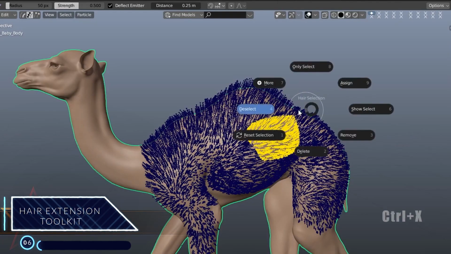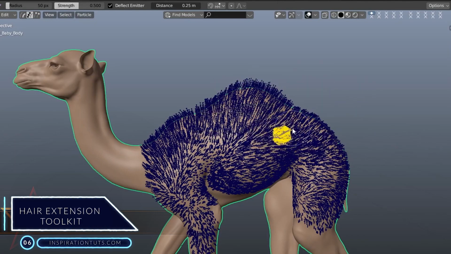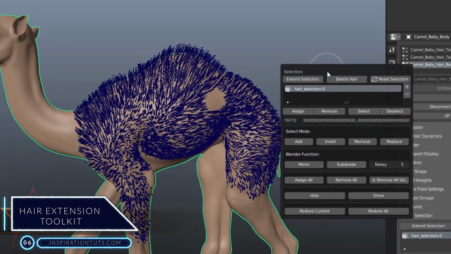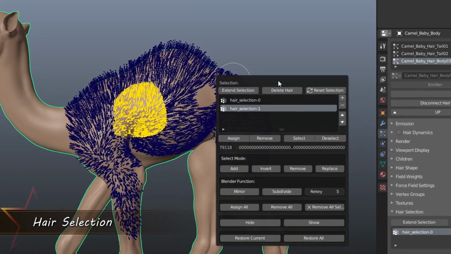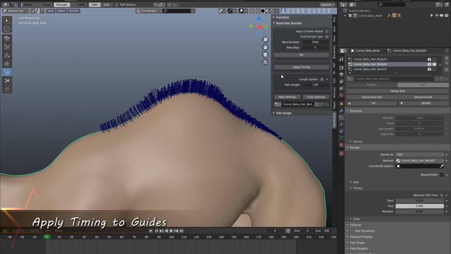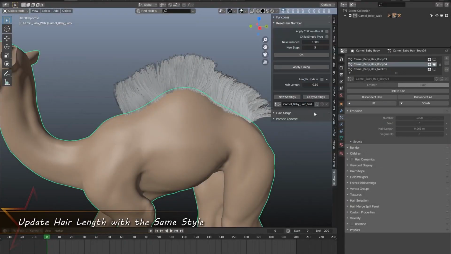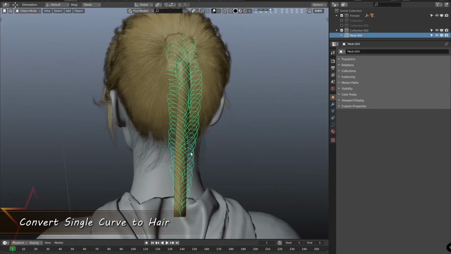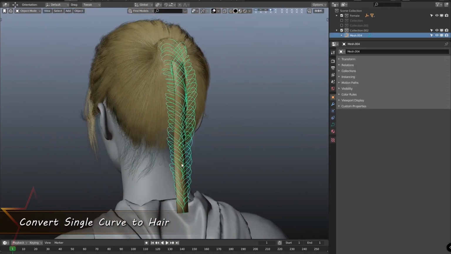Number 6. Hair Extension Toolkit. This add-on highly enhances the controllability of the hair creation process in Blender. It has so many useful features such as merging and splitting particle systems, resetting the number of steps and length of the guides. In addition to that, it offers new menus to control hair guides and record your selection and much more. Add to that the ability to apply the effect of children to the guides.